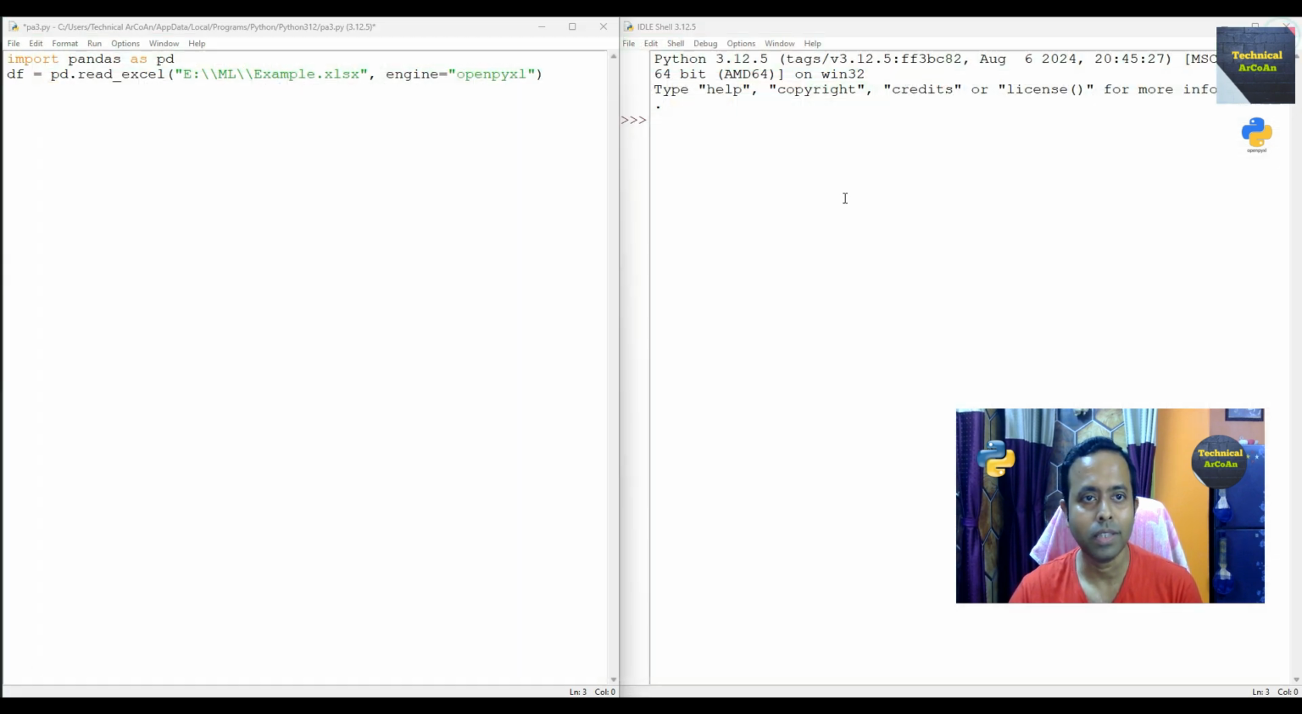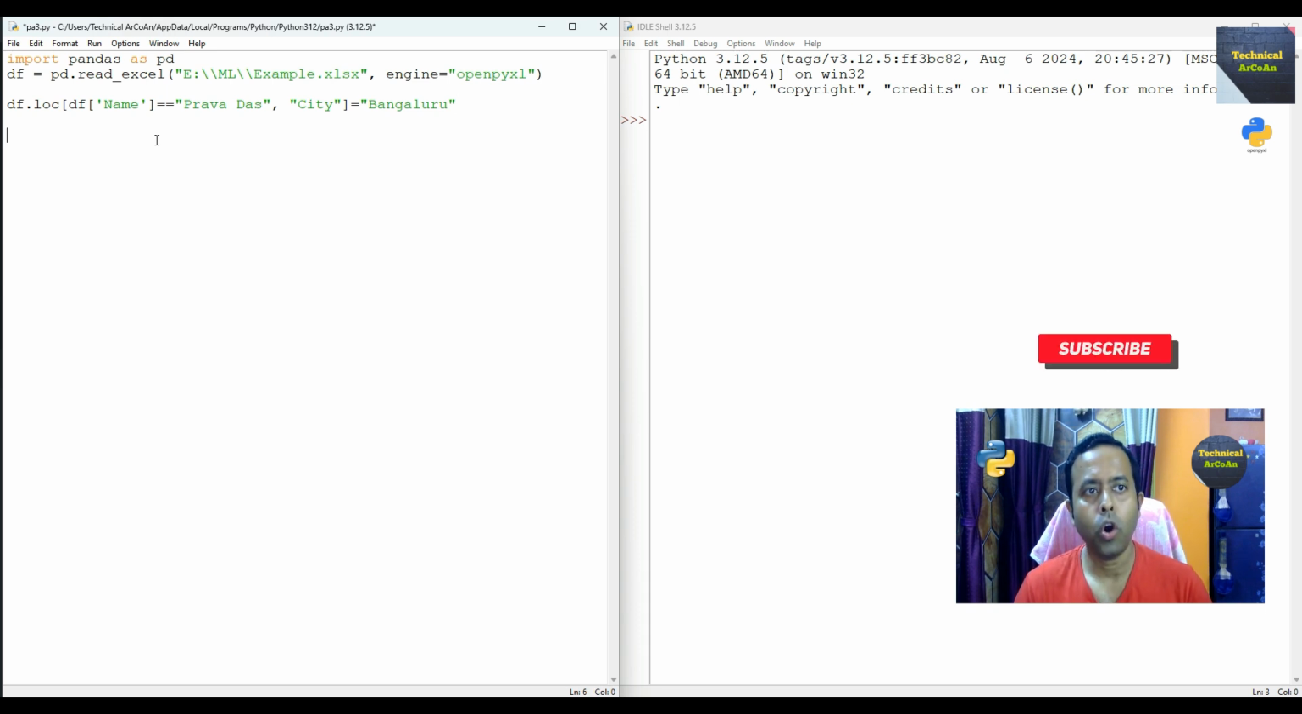In that case we close this and write at first df.loc. Within square brackets we write df again and open another square bracket and write the field name, name. Now close this square bracket and write equal, and the name of the particular employee is Provadas. So write Provadas within double quotes, then put a comma, and we want to change the column, so we write city, because we want to change the city of Provadas from Bihar to Bengaluru. Then close the square bracket, write equal, and within double quotes write Bengaluru. Now we have changed the city from Bihar to Bengaluru, which means we have modified the row in the Excel file.